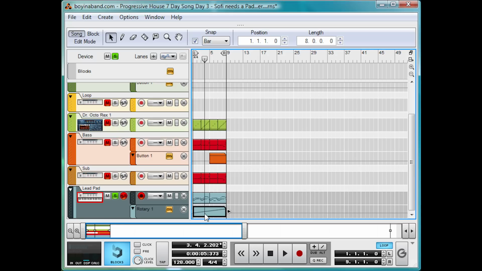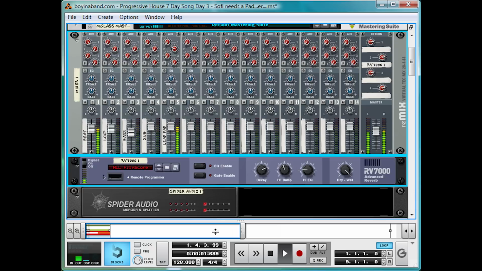If I temporarily get rid of this amp envelope change, just to have a listen. There we go, nice and anthemic.